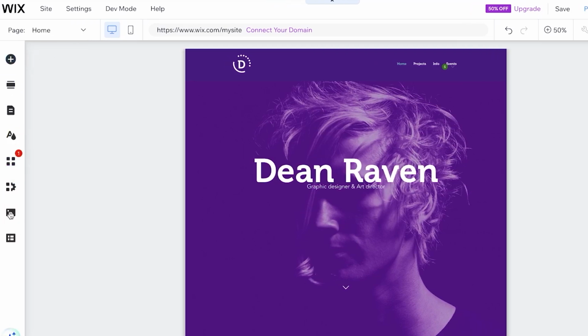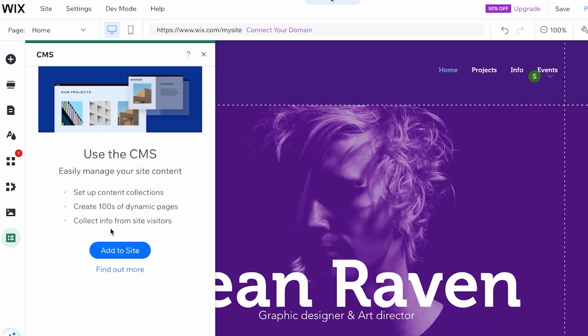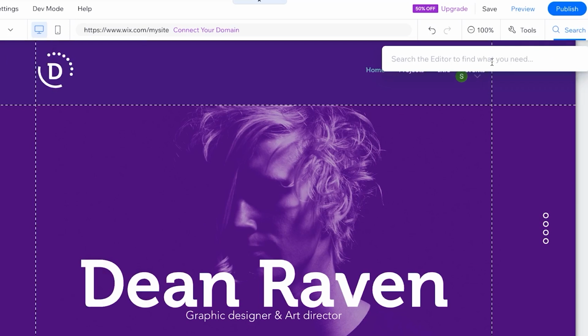So for that, in your elements, you need to have a content manager. So you can see right here, we have "Easily manage your site content," and this is the content collection here. Now, how can you actually add this one here? For that, you can go into the search bar and search for dynamic pages, or you can search for the content manager.